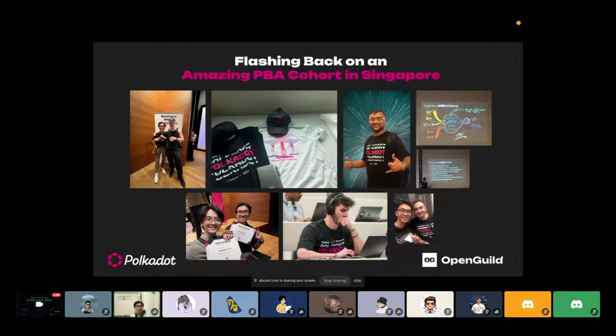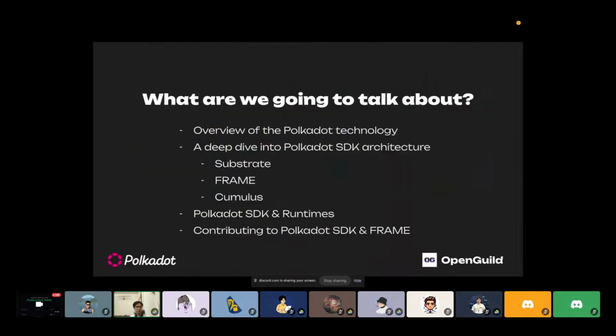All right, so now let's go directly into what we're gonna talk about today. We'll cover the overview of the Polkadot technology and a deep dive into the Polkadot SDK architecture. For example, Substrate, FRAME, and Cumulus, which are the three core components of the Polkadot SDK. And we'll talk a bit about the Polkadot SDK in runtimes and how you can contribute to the Polkadot SDK as an open source contributor.